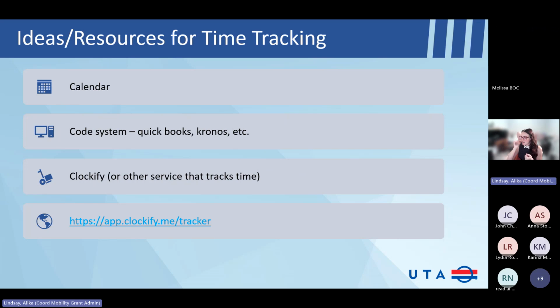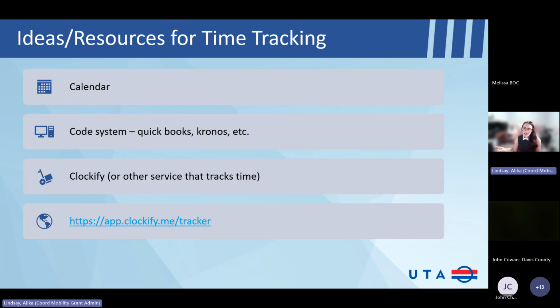Okay, now we're getting into the fun part, and we have 30 minutes left. So these are some ideas and resources for time tracking. I should say time and effort tracking, right? Because we talked about the coding systems like QuickBooks and Kronos that track time, but don't necessarily account for effort if you are a split funded employee. If you're a 100% grant employee, I mean, it's easier because they're a driver. They just drive for this program. They're not doing any other activities, right?